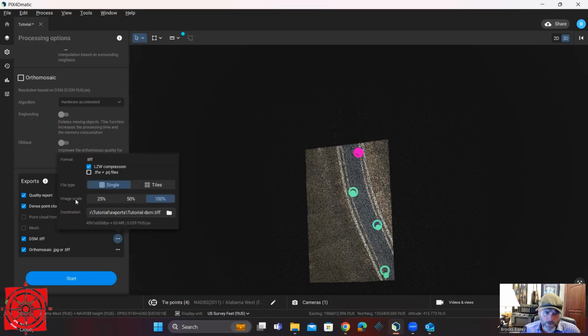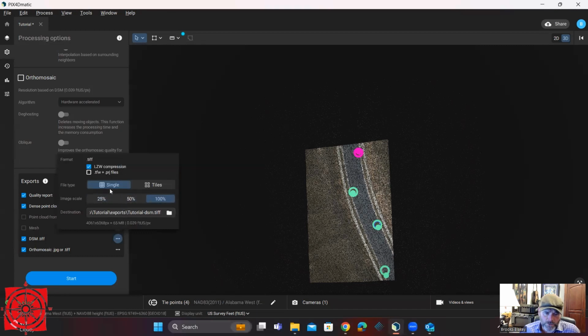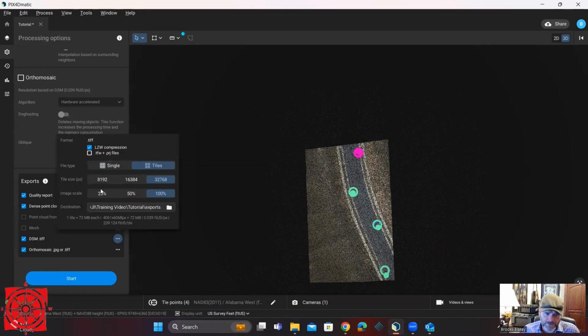We could either tile it or export it as a single. If you tile it, you'll have the option for various tile sizes as well as the image scale. Now, if you change the image scale, whether you do a single or tile, down here at the bottom it will let you know what the ground sample distance will be. So if we do say 25%, this data set's going to be a little less than 2 inches. If you do half, it's going to be right at 1 inch. And if you do 100%, it's going to be about 1/2 inch. And then the same for the tiles. You can choose your tile size as well as your image scale.